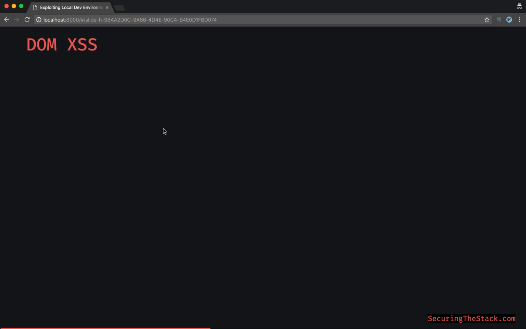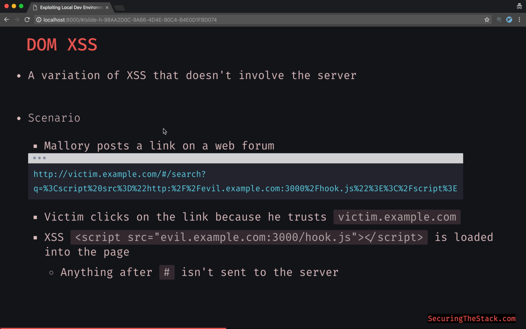All right, let's start moving to some of those known unknowns. And here we go: DOM cross-site scripting, a variation of cross-site scripting that doesn't involve the server at all. Here's an example. Mallory posts a link on a web form, with the victim, Famazon Juice, on it. The victim will click on the link because he trusts it, he's seen this domain name before. He's like, oh, I trust that. So just insert whatever big name domain here.